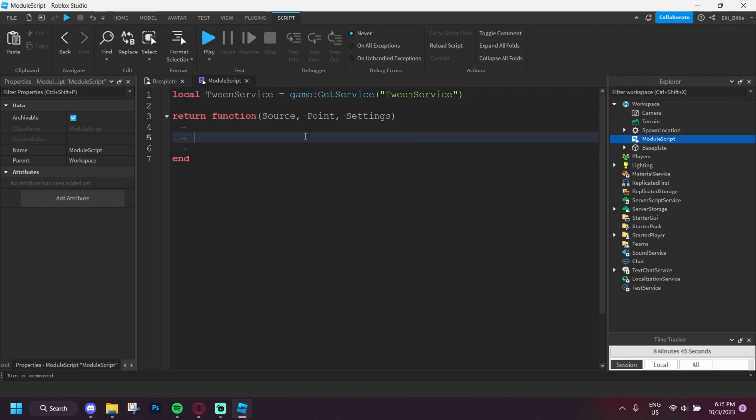Now there are two elements that we require to set everything up: the vector direction of where the bullet is traveling and the distance between the two points provided. We will use these arguments to create those. So let's start with the direction. What we're going to do is point minus source, .Unit. This will basically tell us the direction from the source towards the point. And for distance, we will do the same thing but with .Magnitude. This is the distance between the source and the point. We're going to need this to set everything up.